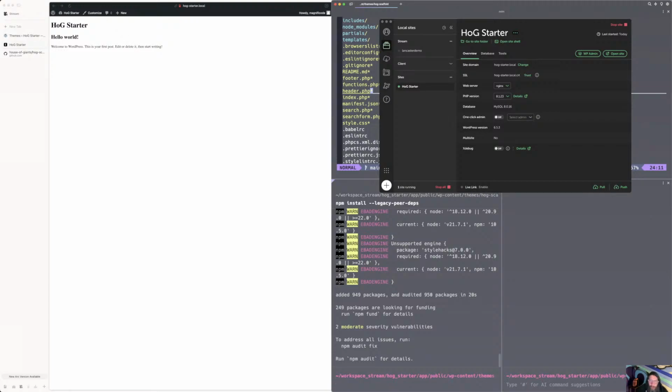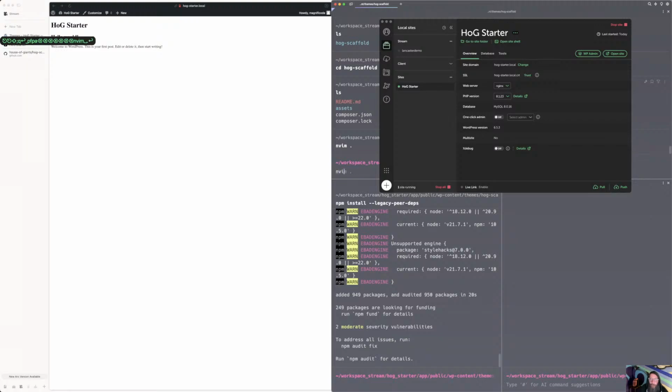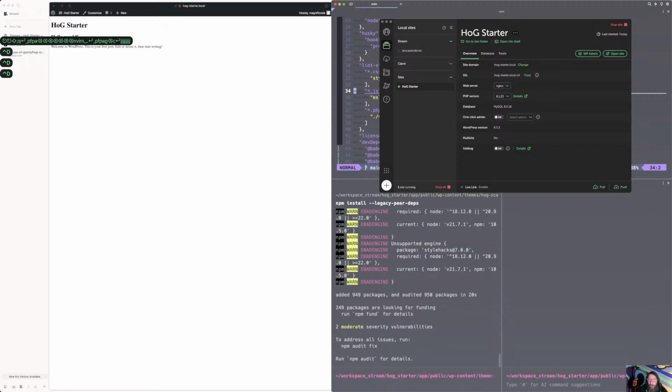Alright, so all that's updated. Let's go into the package.json and just see what all we updated. So all the Babel stuff, the ESLint stuff, pretty much everything was out of date, which is fun for everybody.